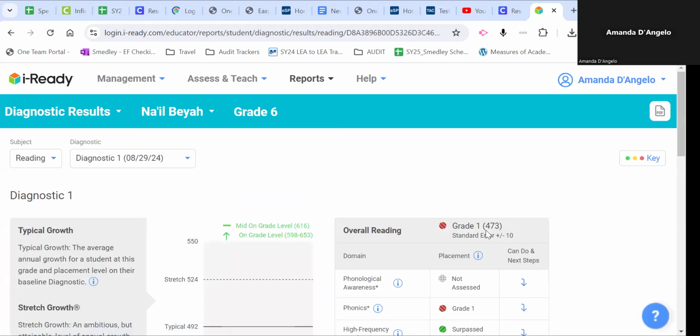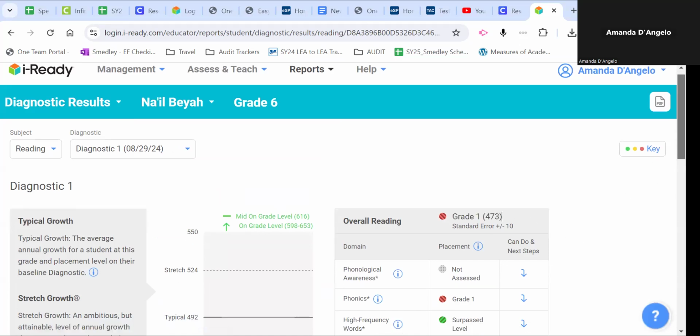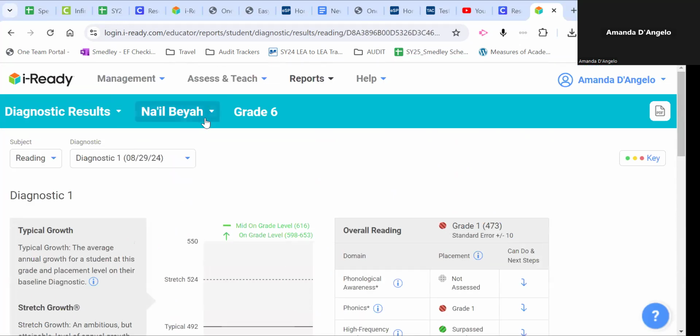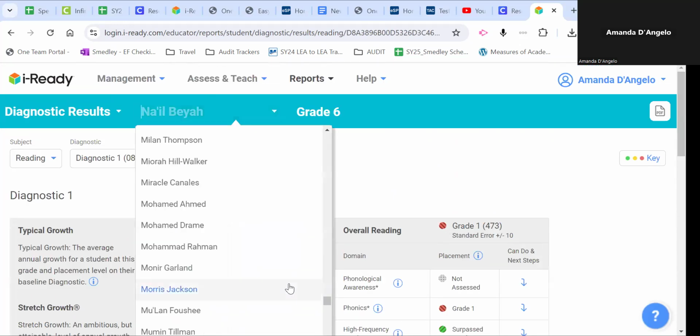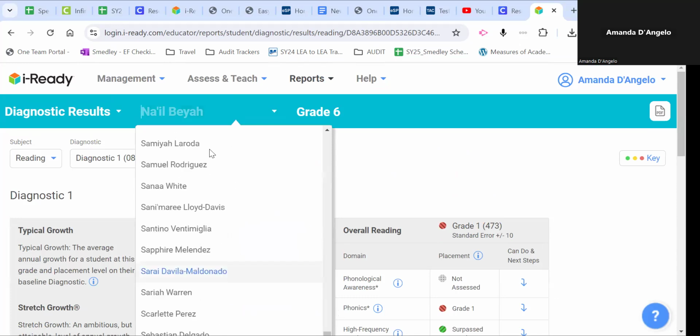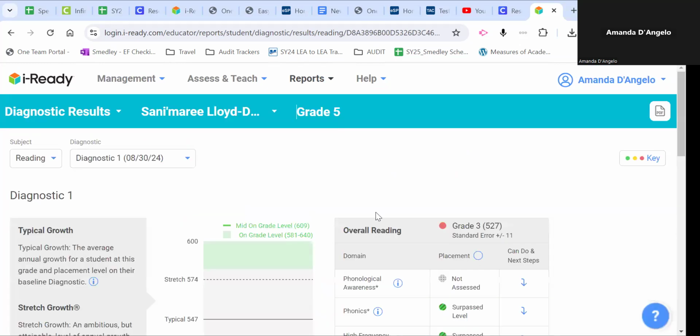Oh, yes, I remember this. I was going to give him this again because his score was so incredibly low compared to his former scores, and I'm giving him another one. Let me see if there is a better one. Nasir and Nal, I think I was giving it. Sinai Marie, let's see. No, she had a grade 3, 527. So we're going to put that overall score in.